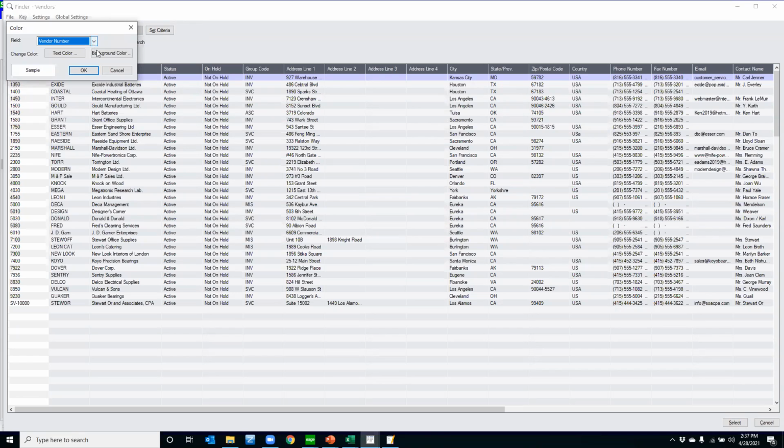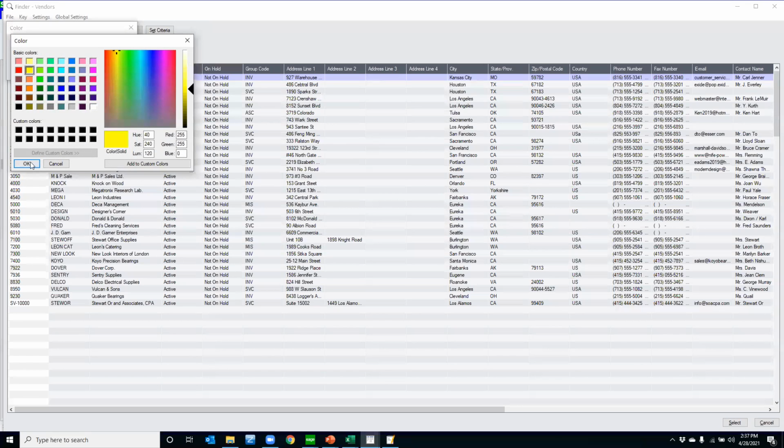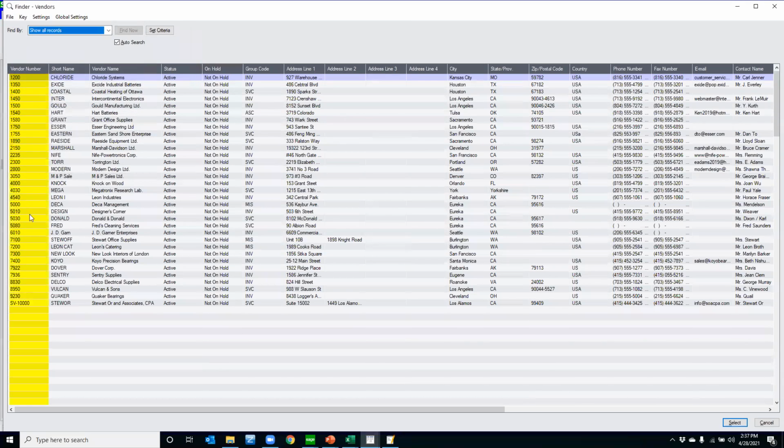So if I wanted the vendor number color to have a yellow background so that it's really visible to me, I can do that. And so it pops out if I want to. And then lastly, I can change the key. This is not as common.